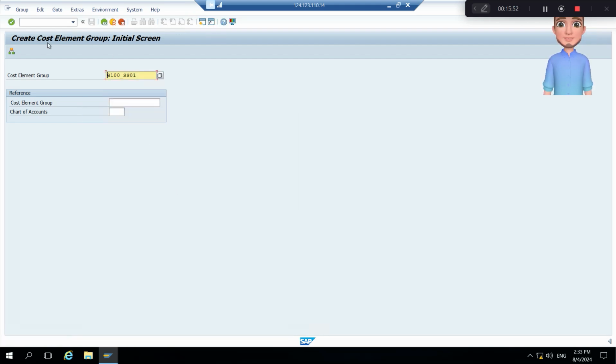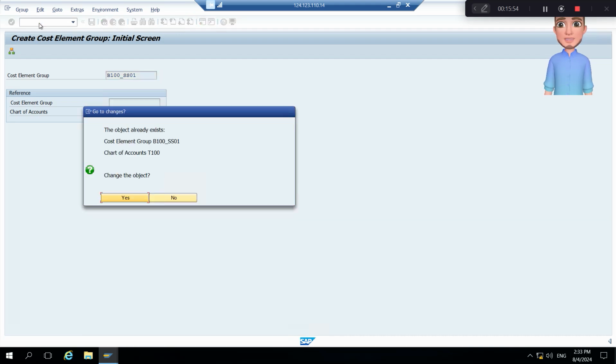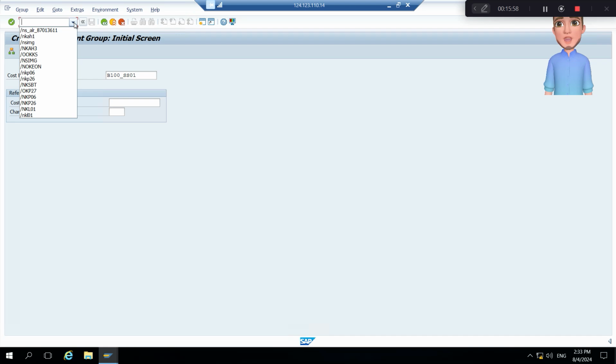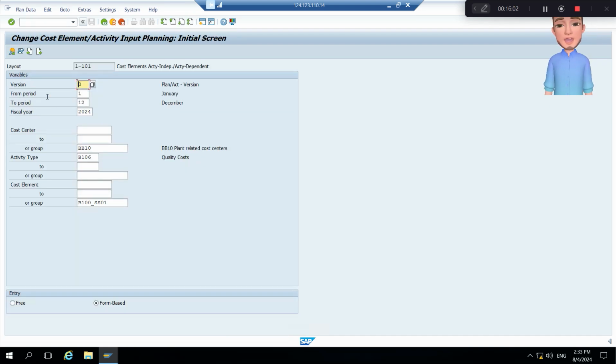Escape. No. Click on here. Why does it give? Click here, KP06. So enter KP06. I am not going to assign any activity, because if I assign activity, it becomes activity dependent planning, right? I'm going to do this activity independent planning.